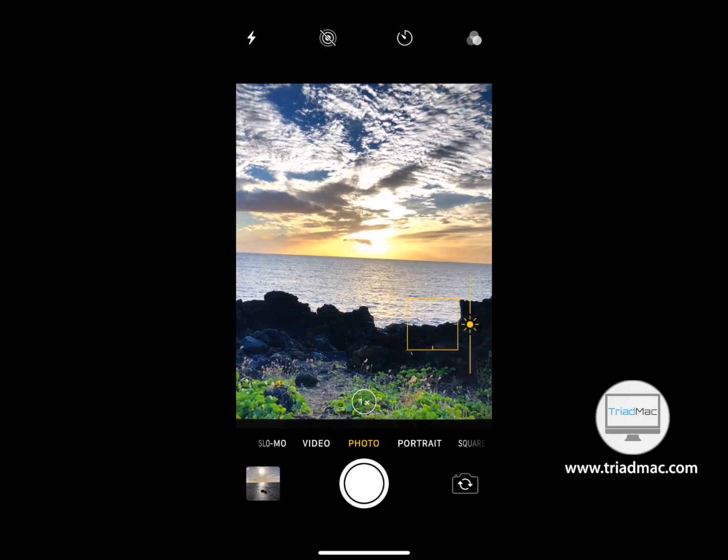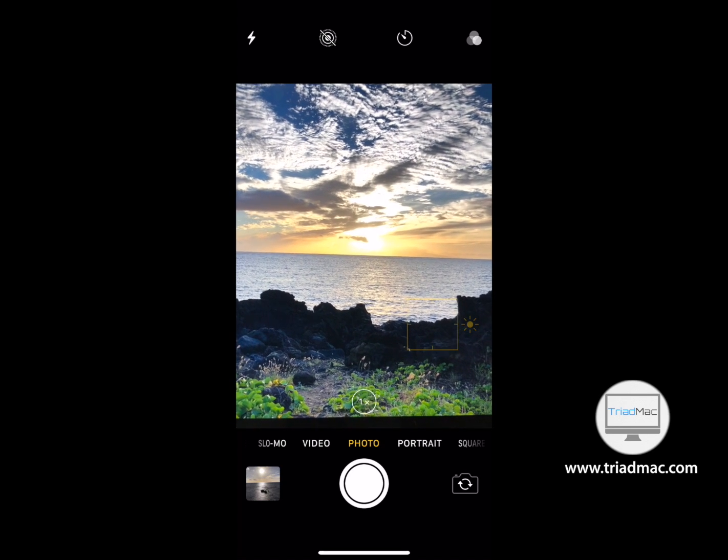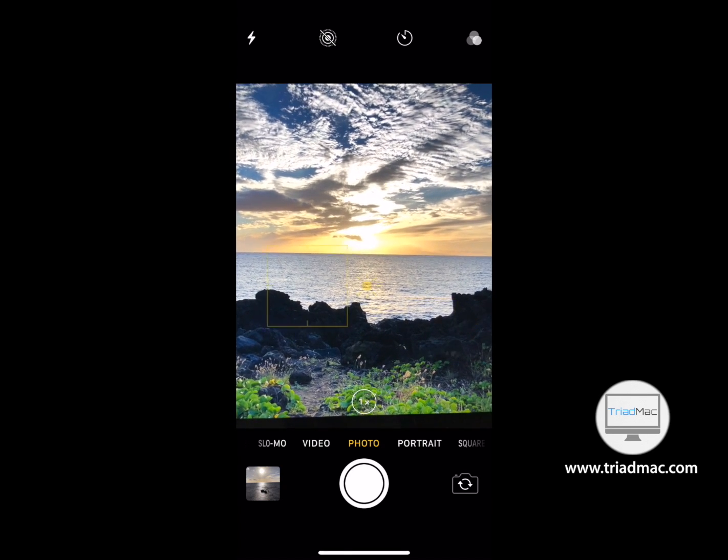So that's just been a quick tip on the camera app. I hope tapping on the screen, learning about that exposure and focus will help you take some better photos.